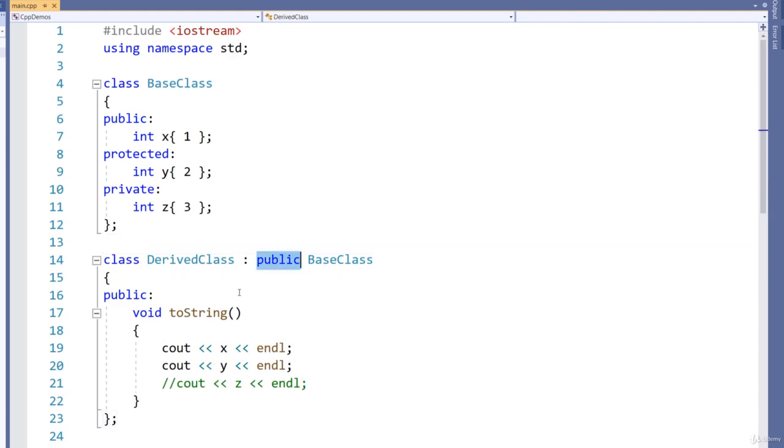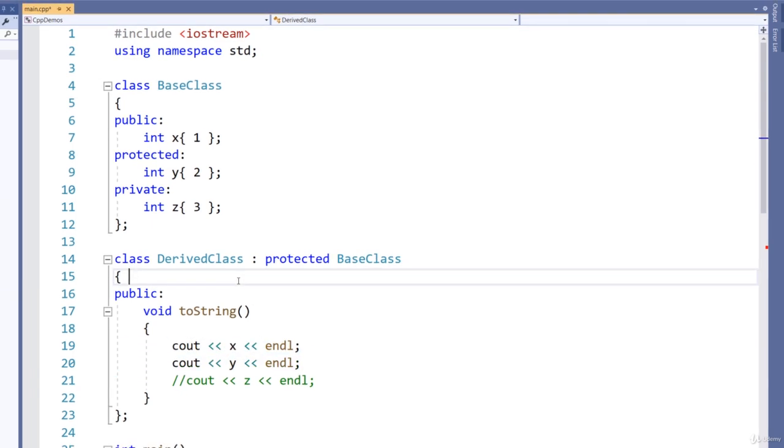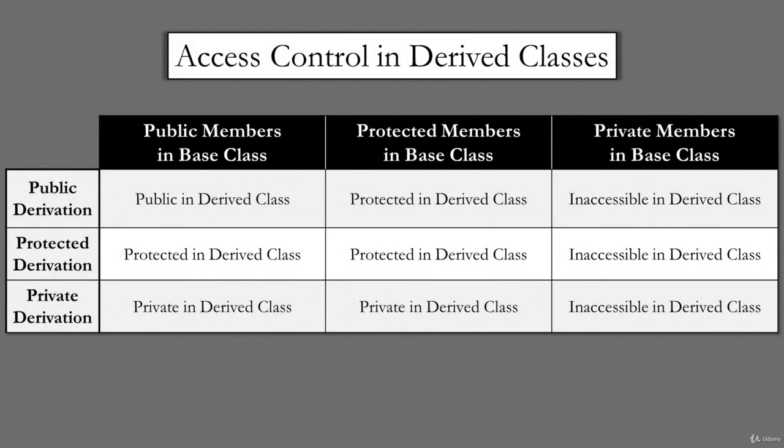Let's change the derivation here to protected. So this derived class now has a protected derivation from the base class. Think for a second what's going to happen now when we try and access these from outside code in main, using the dot operator. Okay, so if you look at the table again, we do protected derivation, and if we have public members in the base class, then those are going to be protected in the derived class. And also with protected derivation, the protected members in the base class are going to be protected in the derived class. And of course your private members are still going to be inaccessible. They are always inaccessible regardless of the derivation.